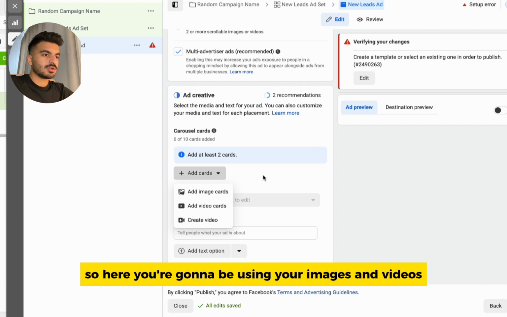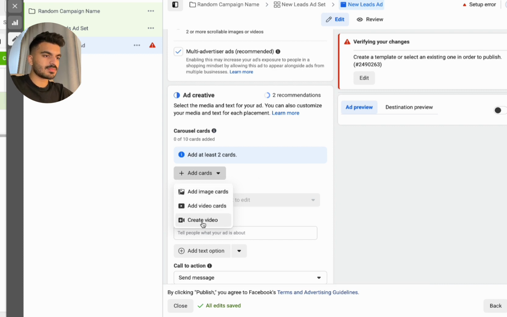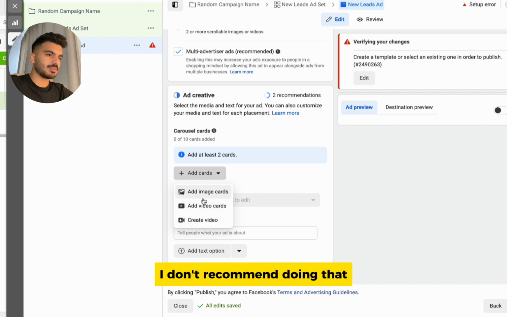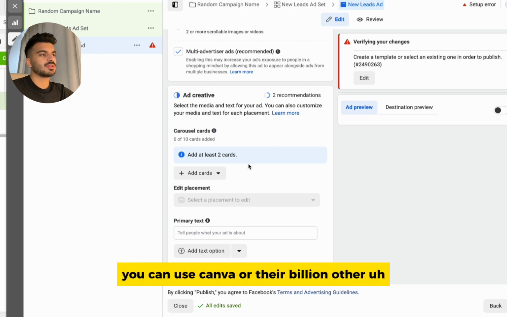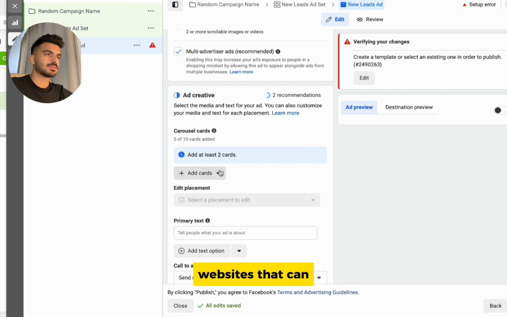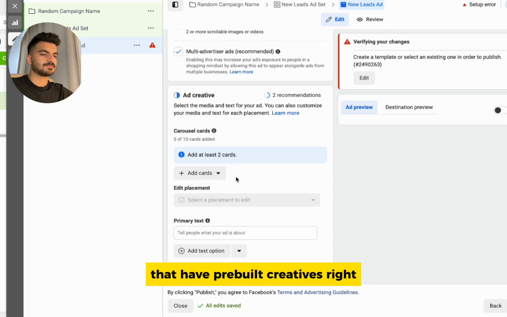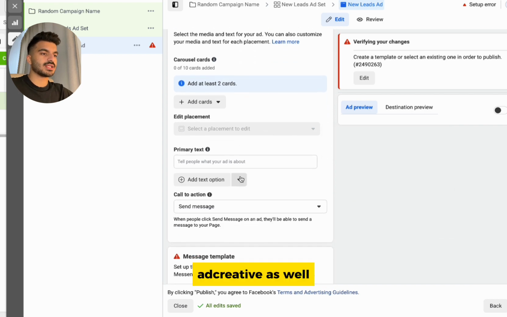So here you're going to be using your images and videos, or you can create your own video. However, I don't recommend doing that. It's pretty easy to create creatives. You can use Canva, or there are a billion other websites that have pre-built ad creatives, right? Ad creative is also very good. You can use ad creative as well.